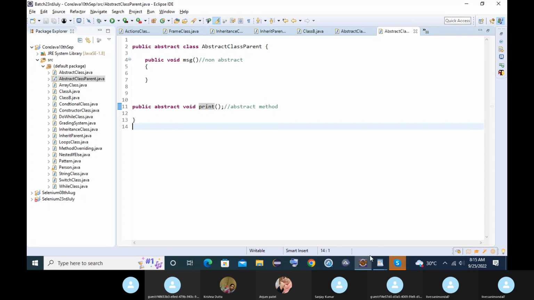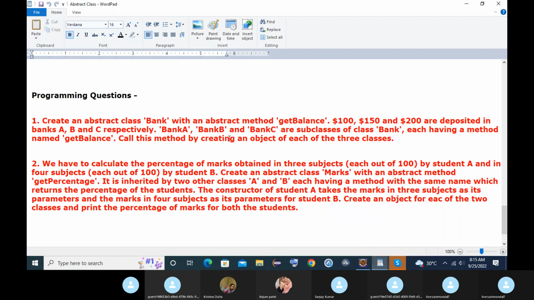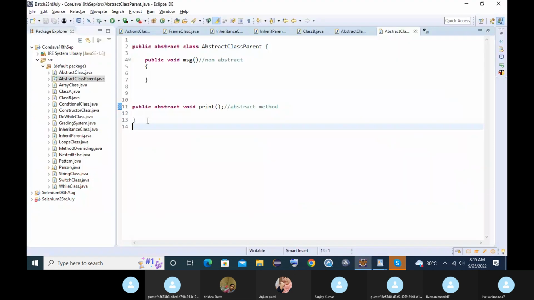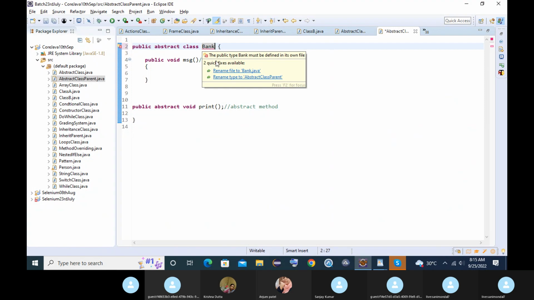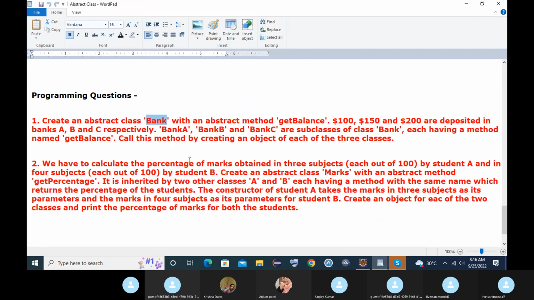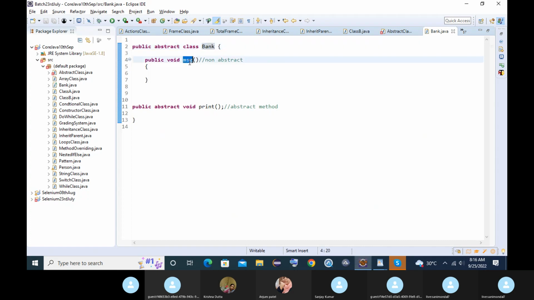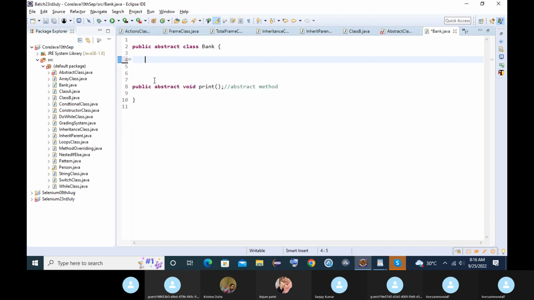Okay. So now let's write this program and let's understand it in a more clear way. So first of all, it is asking you to create an abstract class called bank. So let's create it. I'm making this class as bank, with an abstract method get balance. So it is asking me under this class to create an abstract method called get balance.